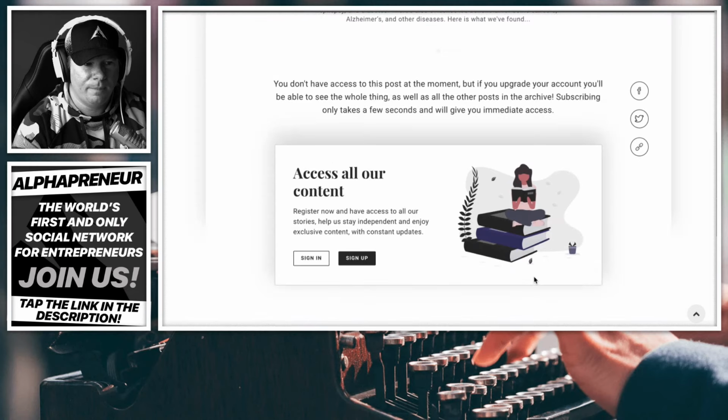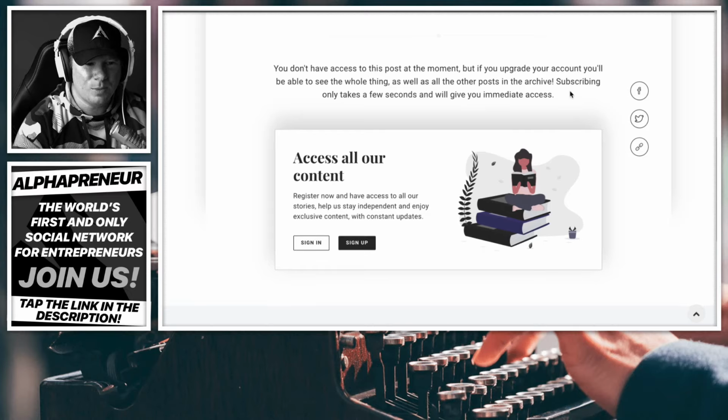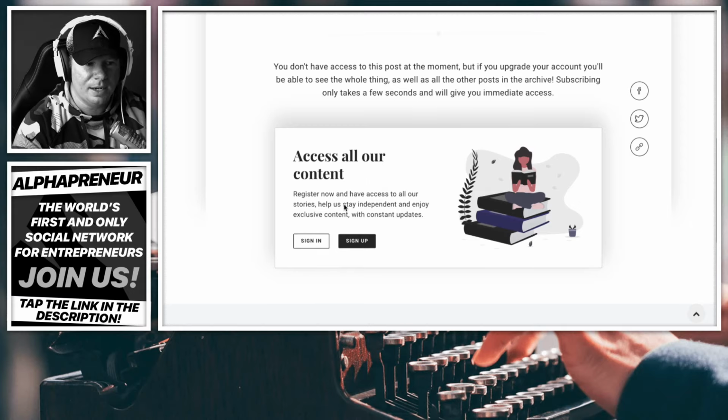Then it's going to say, you don't have access to this post at the moment, but if you upgrade your account, you'll be able to see the whole thing as well as other posts in the archive. Subscribing only takes a few seconds and will give you immediate access. Then it says access all of our content, register and access all of our content, our stories, and help us stay independent and enjoy exclusive content with constant updates.